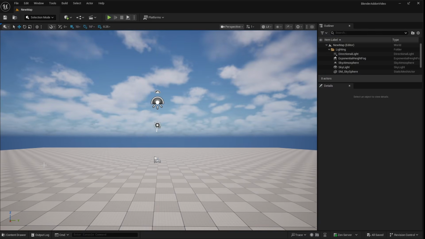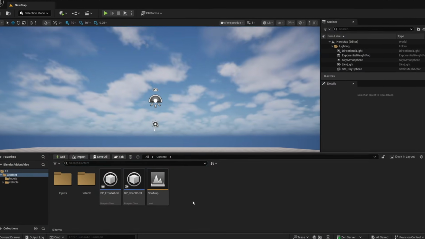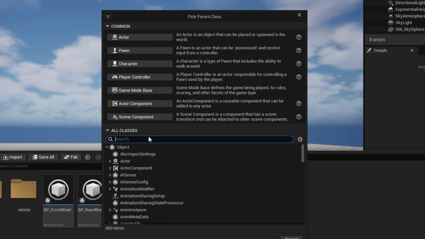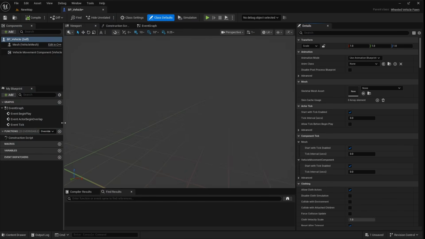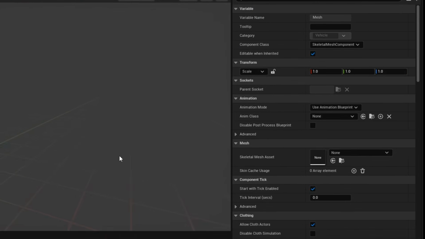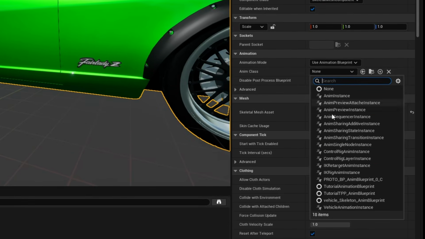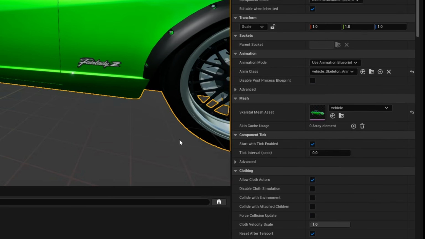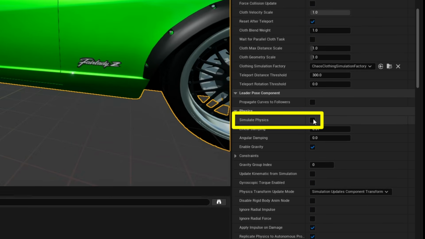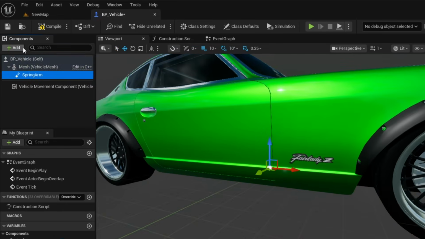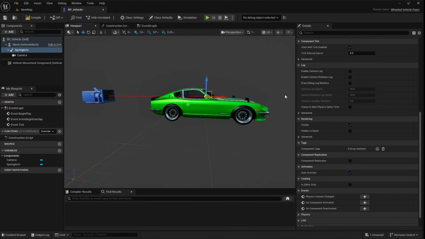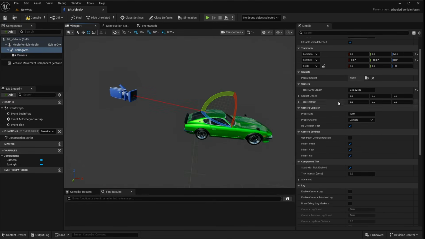Now you can create your vehicle blueprint. Create a new blueprint and as the parent class, select Wheeled Vehicle Pawn, then open it and click on the mesh component and set the mesh to be your imported vehicle mesh. And set the animation blueprint to the one you created before and check the Simulate Physics checkbox. Then add a spring arm component to the mesh component and then add the camera component to the spring arm component. Then adjust the spring arm length and position until it seems good enough for you.